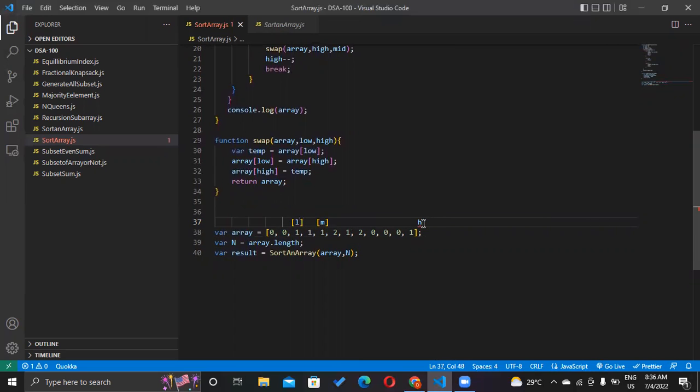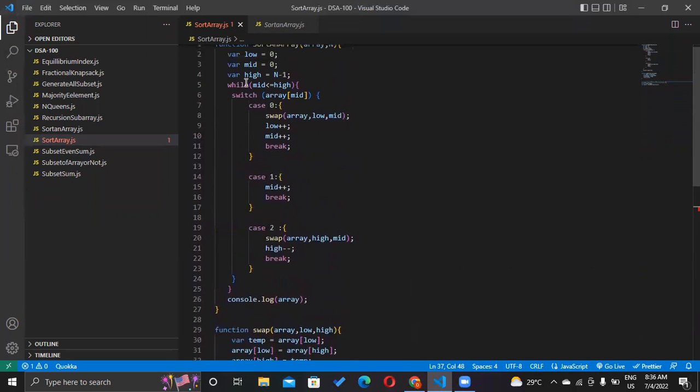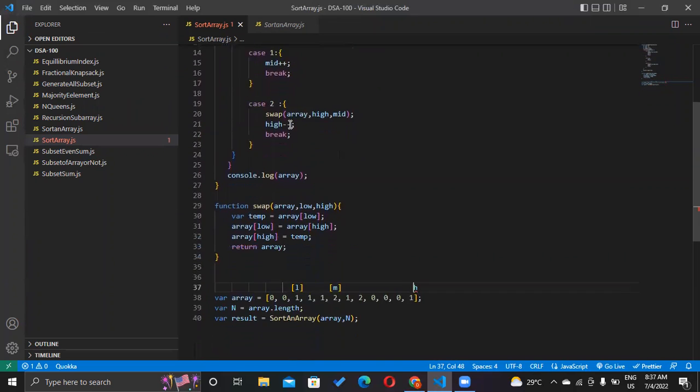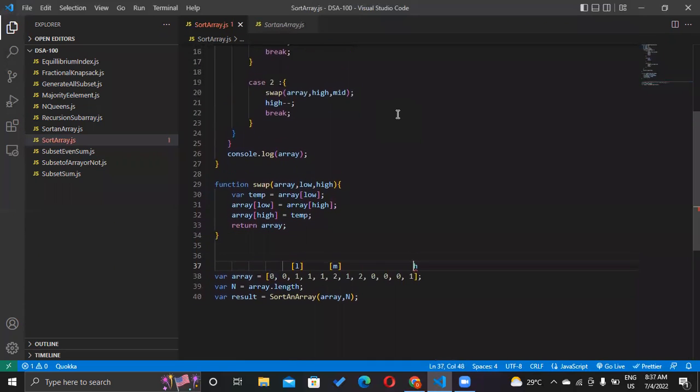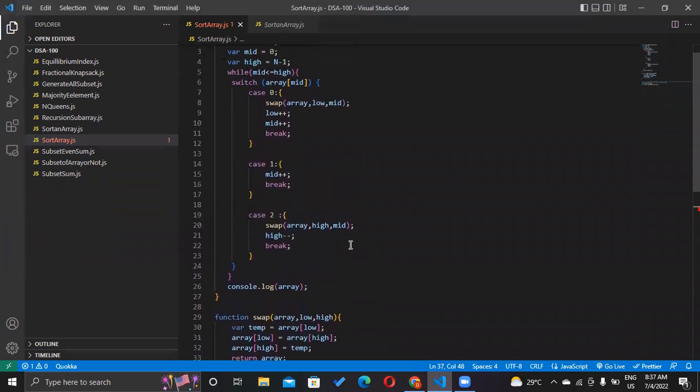Okay, that's great. Then again, mid is pointing toward 1, so it will get incremented. We don't have to do anything. Now this time mid is pointing toward 2. So it will come inside the while loop because mid is still less than high. Then it will set for case 2 because the element is 2. So it will come inside the switch and check for this. Now we have to swap array high and mid, means we give the high value to mid, and the mid value to high.